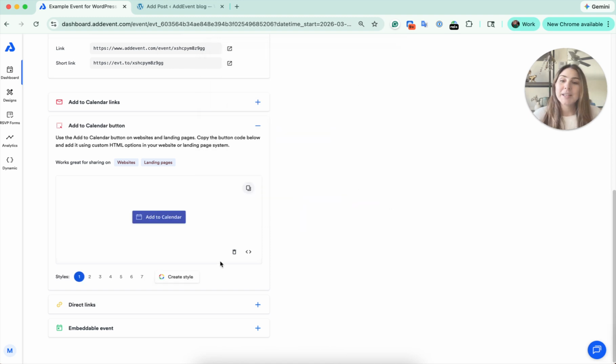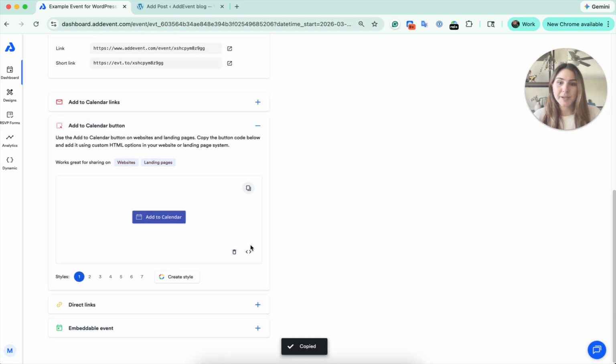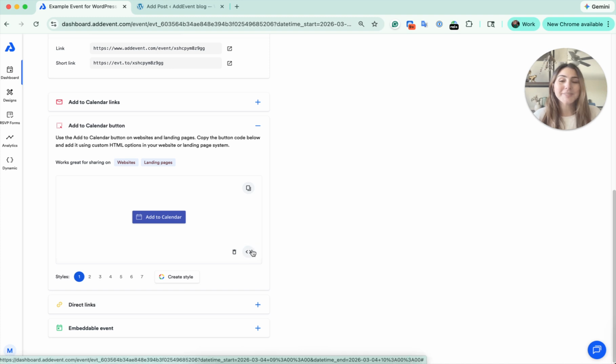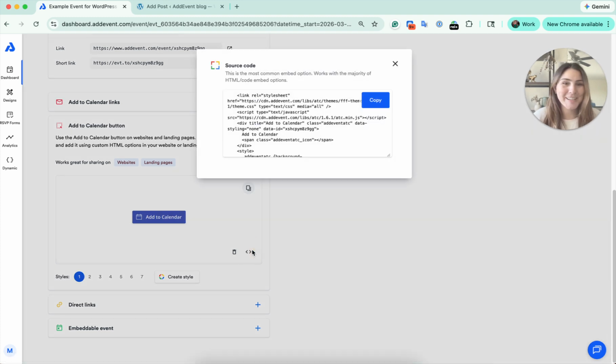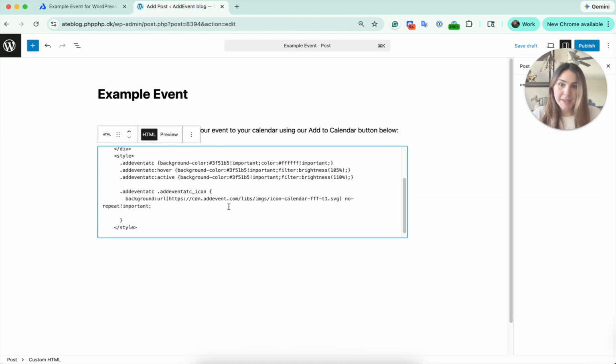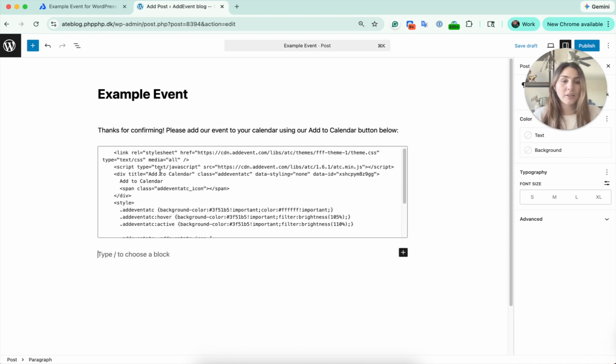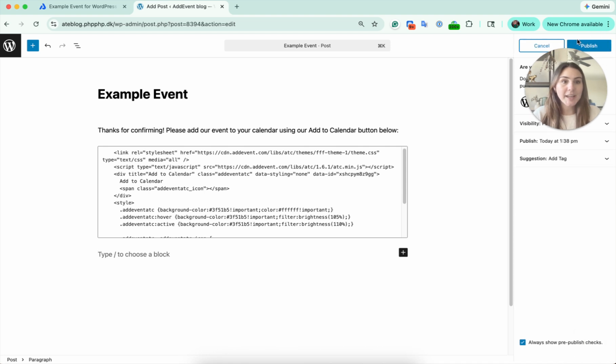Cool. Now I want to copy the code for that button, which I can do by clicking the code button right here and hit copy. Jumping back into WordPress, I will hit paste and leave that block be. This has all of your settings that we've just configured. So let's go ahead and publish this real quick and just take a look at how that looks.